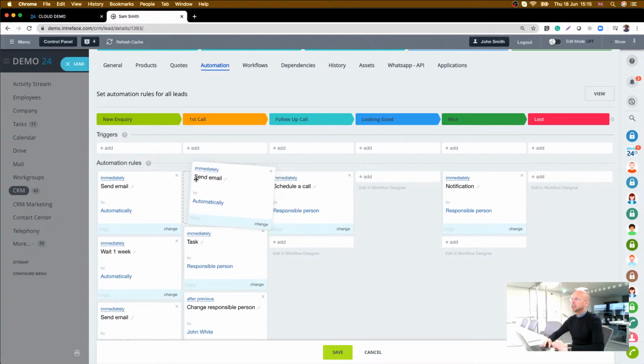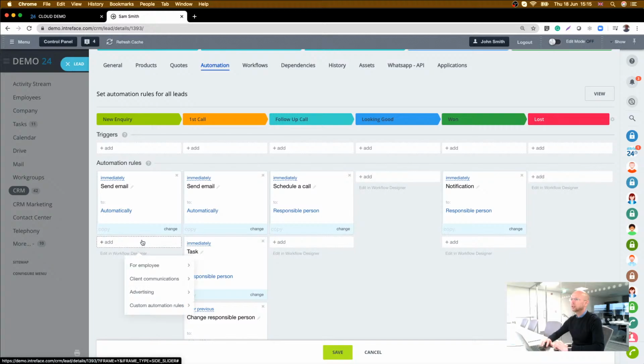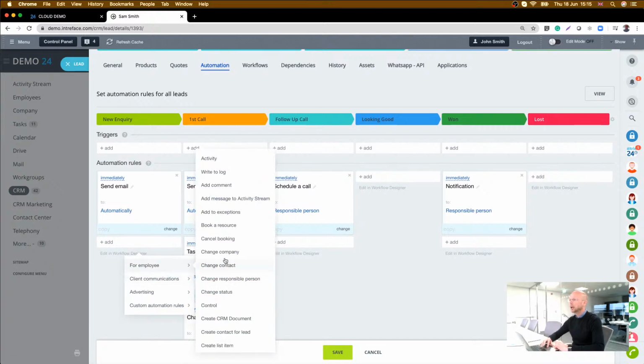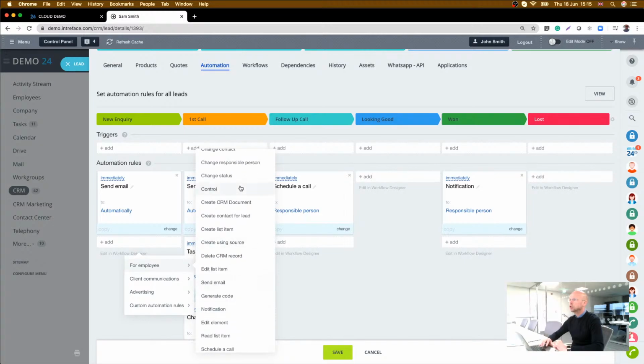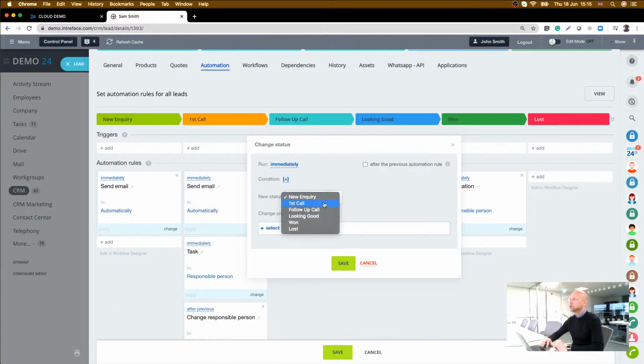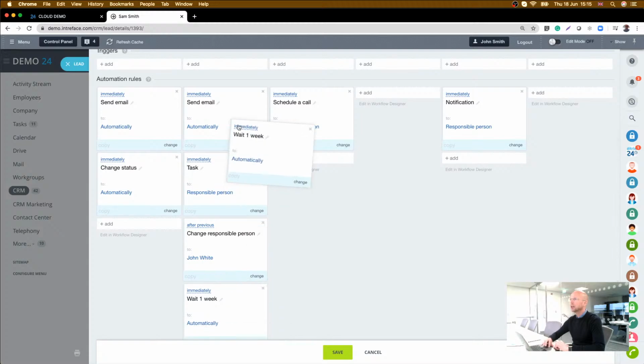You can do it differently, like this, where you send an email at each individual stage, and I can have something like change status to first call. This is the second stage we have here called first call. So in this case, we're sending the email straight away. It's going to change the stage to this, and then we had a pause in there.